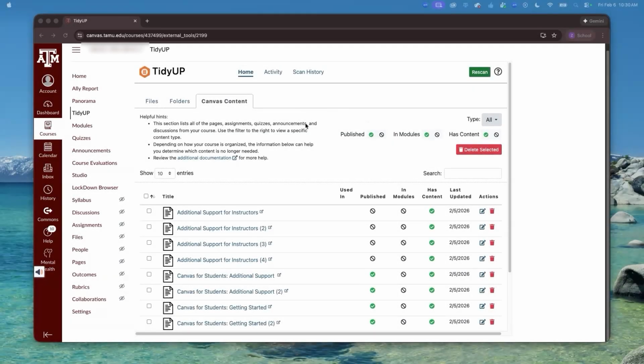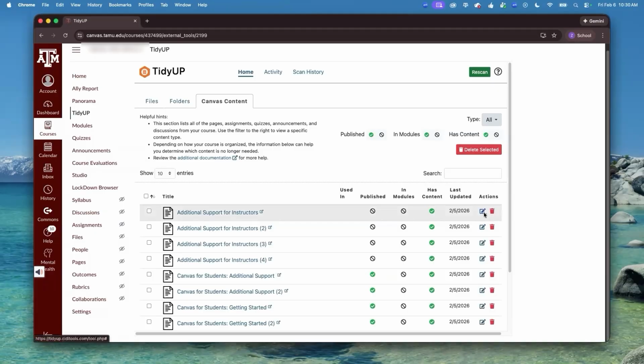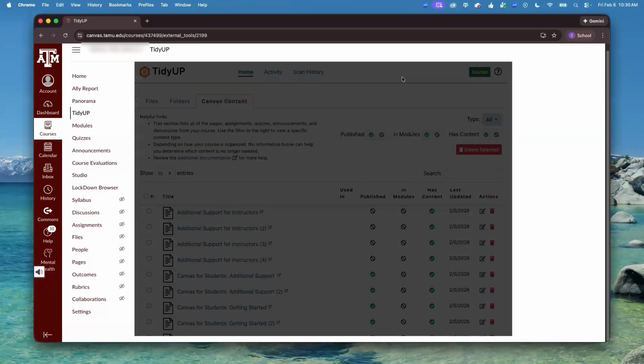I will now show you how to delete duplicate content using TidyUp. So we're going to be in this Canvas content tab. Again, there's helpful hints. Here's your file, where it's used, whether it's published, whether it's in modules, has content, when it was last updated, and then you have the actions to edit the name or delete.